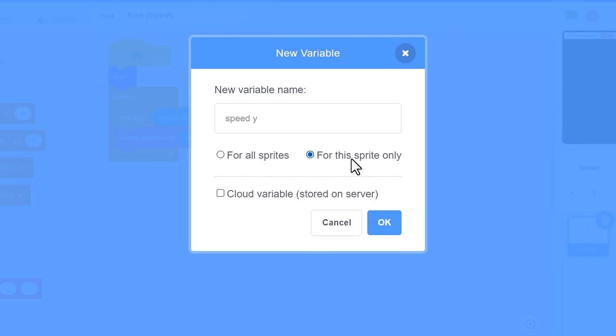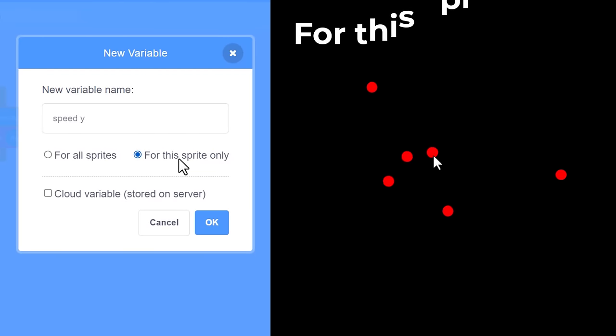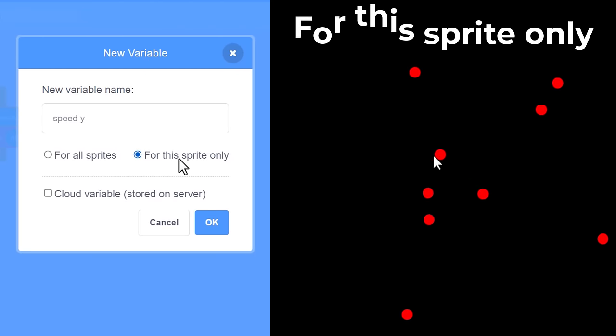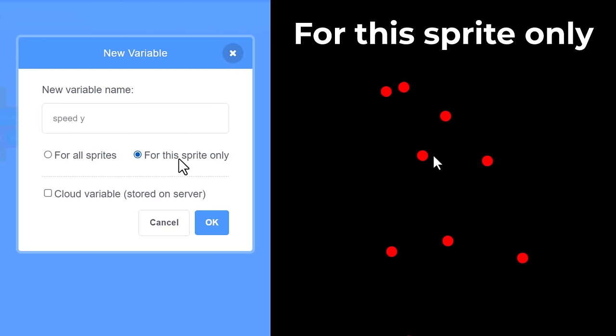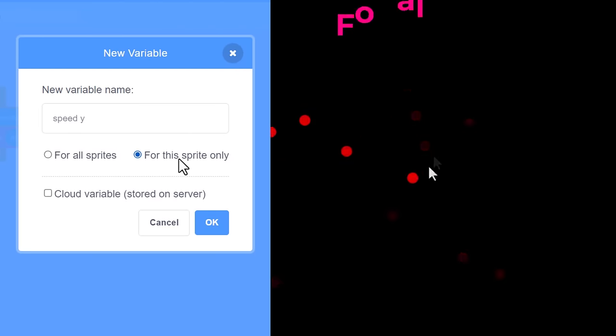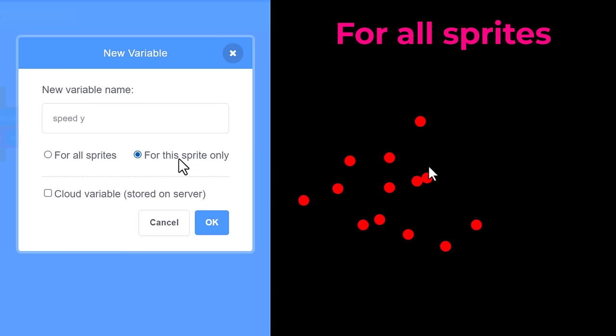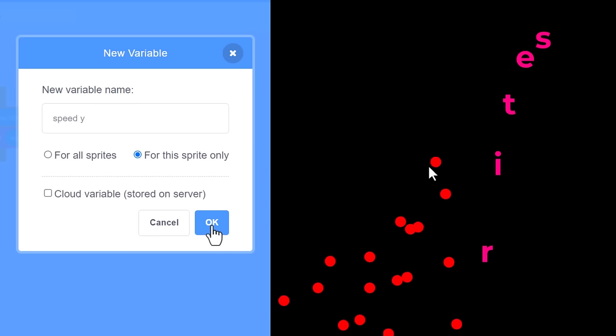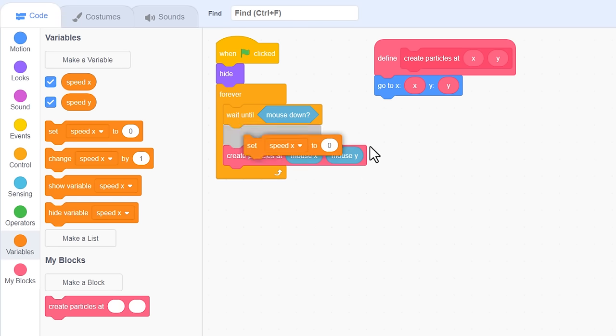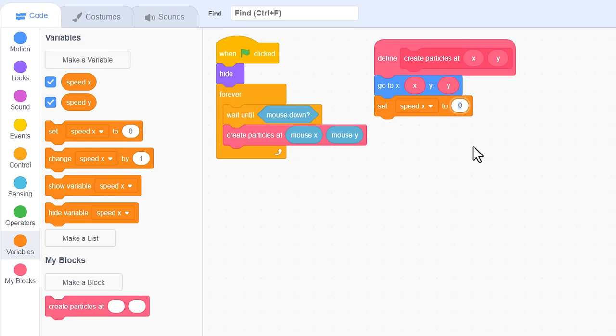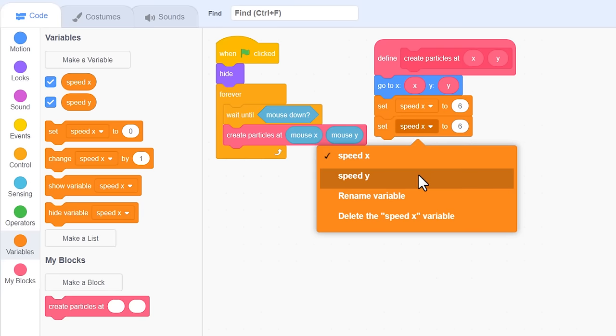They need to be for this sprite only because each particle wants to be able to move in a different direction, with different speeds. Otherwise, with for all sprites, all the particles would end up moving the same direction in a kind of grand dance. Not really what we're after. Gosh, no. Okay, so just for now, let's set the initial speed X to 6, and speed Y to 12.